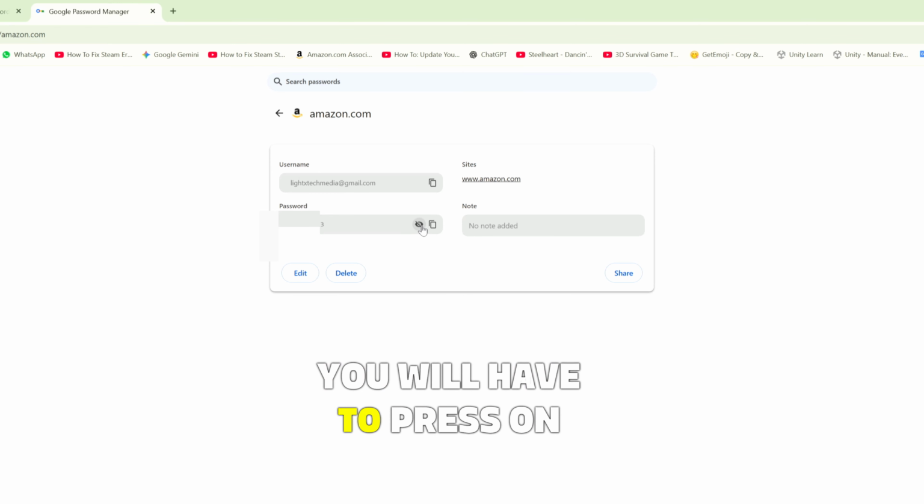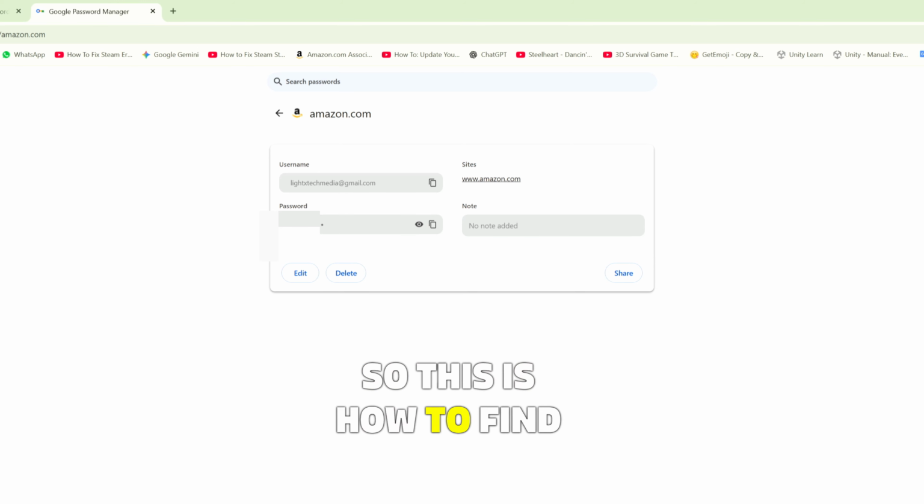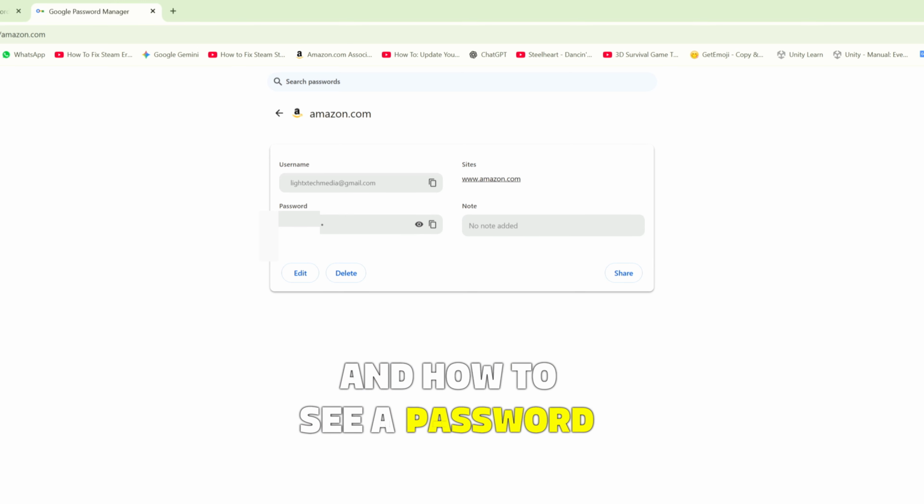All you have to do is press on this eye icon. So this is how to find a password and how to see a password on Google Chrome.